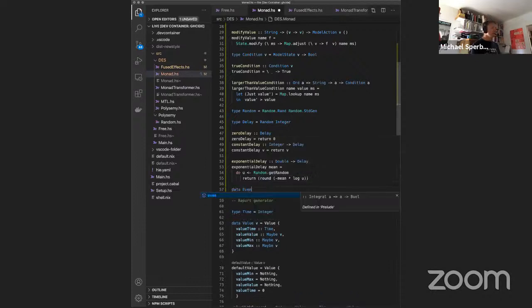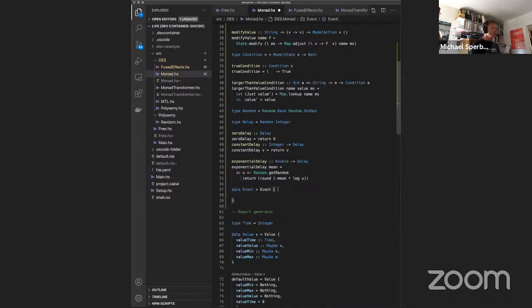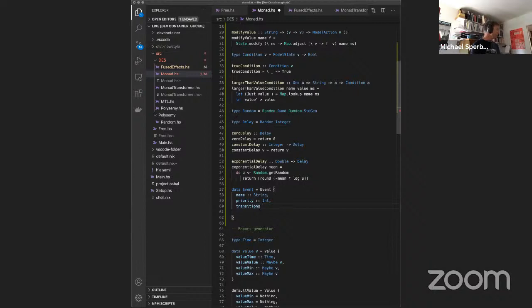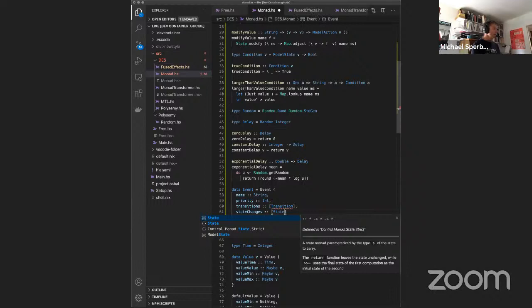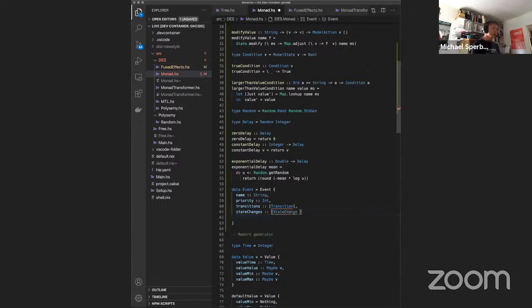So anyway, an event is, right, we're going to make that. Now if you remember the Java type, it was something that had a name, and it had like 4 things in it. At that point, it's reasonable to make a record type. It had a priority, that was an int. It had a bunch of transitions, and we can just make that a list of transitions. And well, you can already see where this is going. State changes, and that's something here.